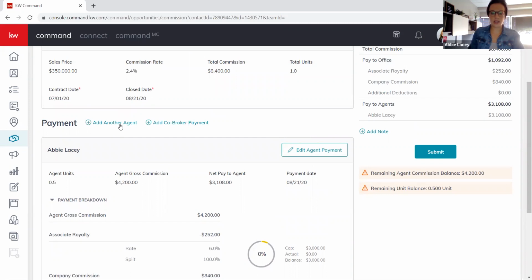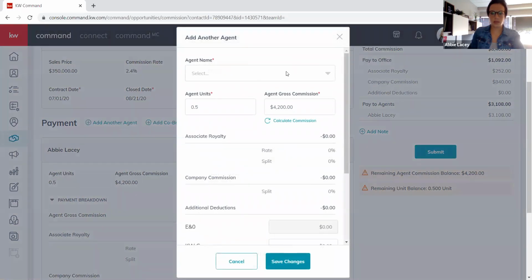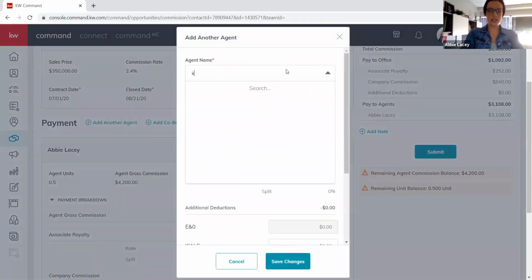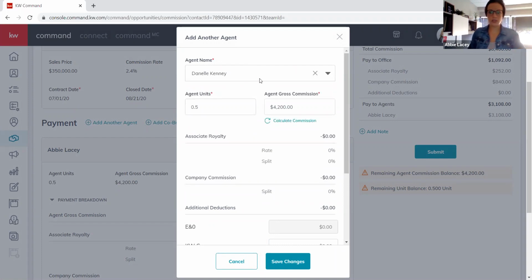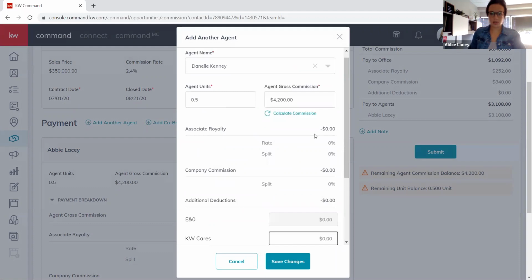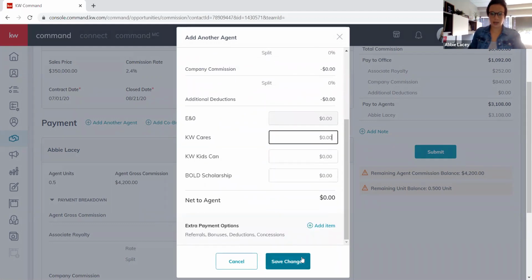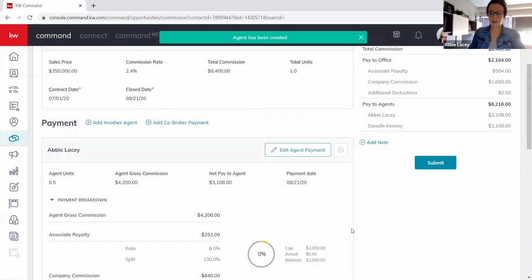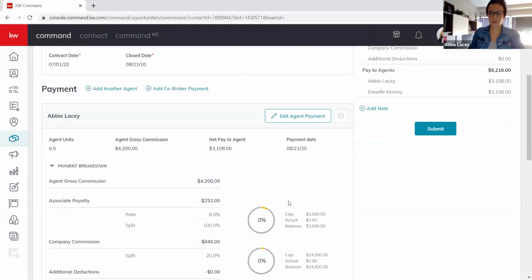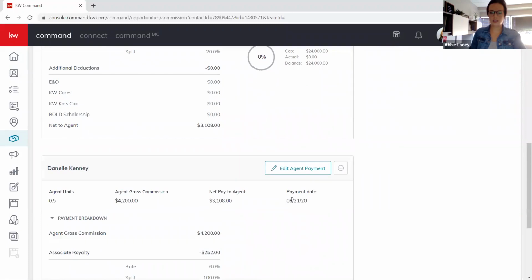So I'm gonna click on add another agent. And here is where you can type in. Everyone in our market center will appear as you type in their name. So I found Danielle. It filled in this for me. And I'll hit save changes on that. So now both of those error things went away because now we have the entire 8,400 being paid out and the entire unit is distributed. Any questions on the splitting?